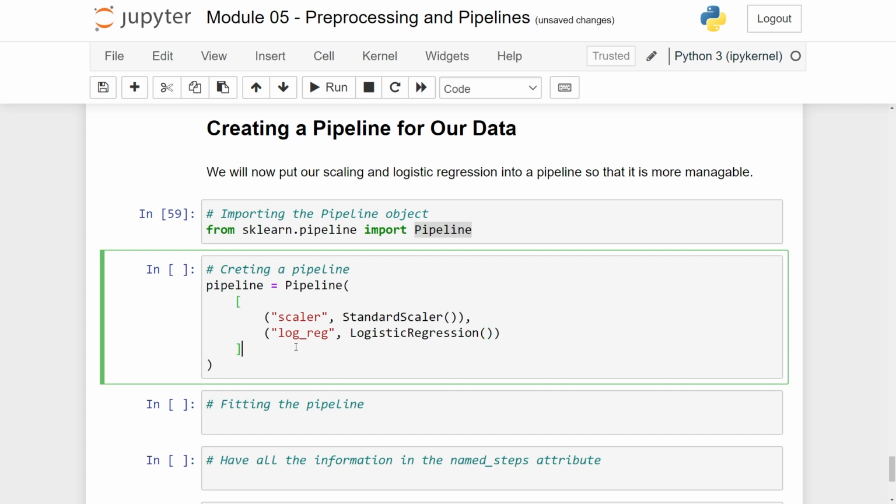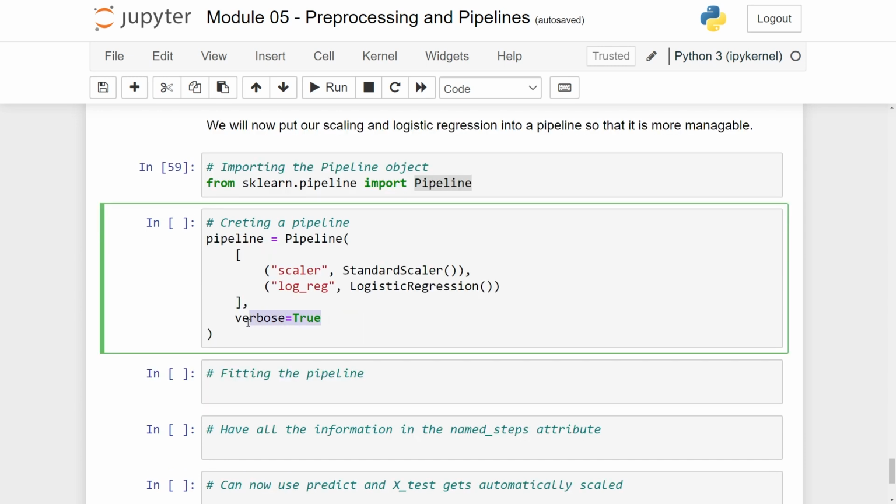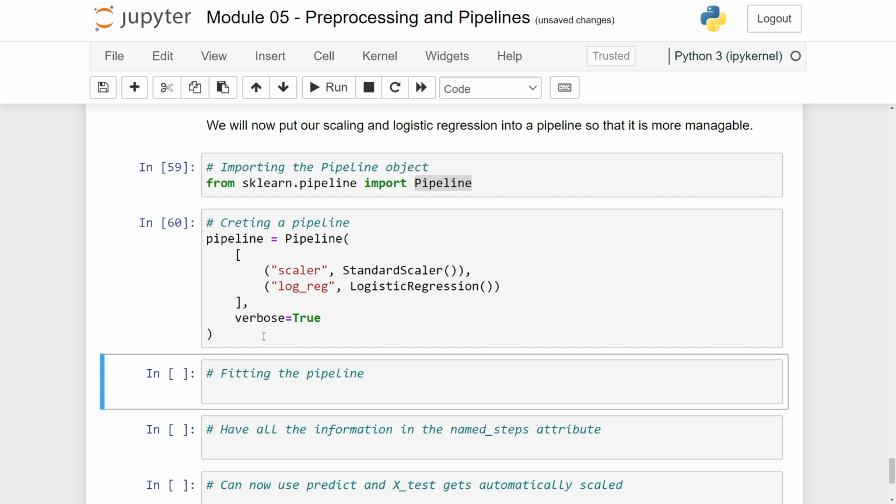And now I could say that this was okay, but I'm going to add another optional argument, which is verbose equals True. This optional argument here makes it so that when I train the model or the pipeline, it will tell me how far it has gotten along, so that I know that things are actually happening and that things haven't crashed. So let's run this cell.